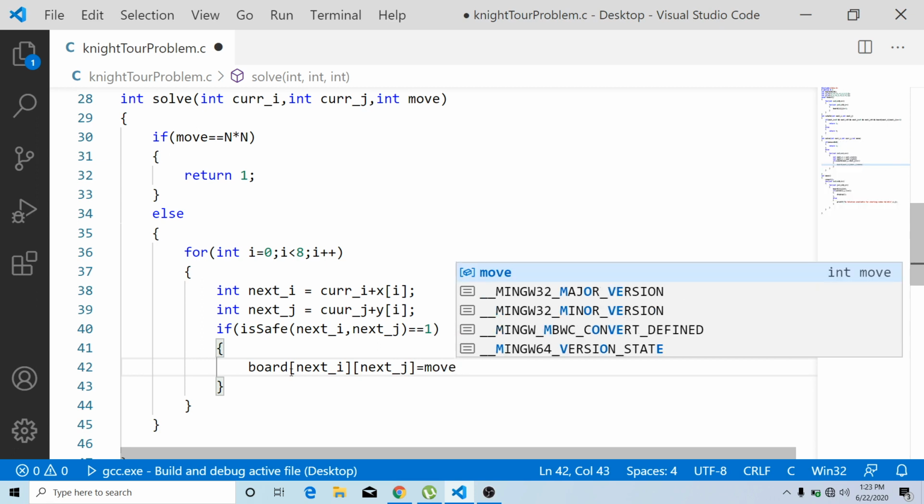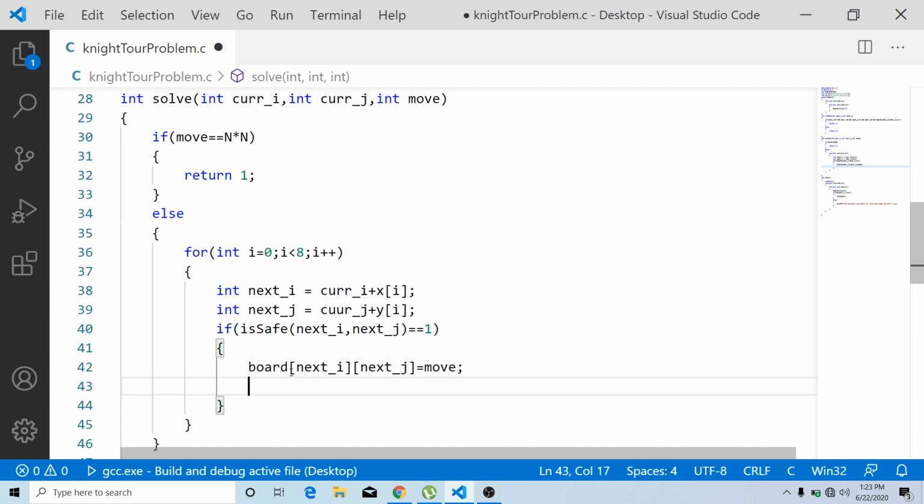What is the value of the variable move? It is 1, starting with 1. Every time you call this solve function, it starts at 1. Because you have already placed 0 in a particular cell, now you are placing that 1 value in the cell. But after placing this 1, you have to increment the value of the variable move to 2.